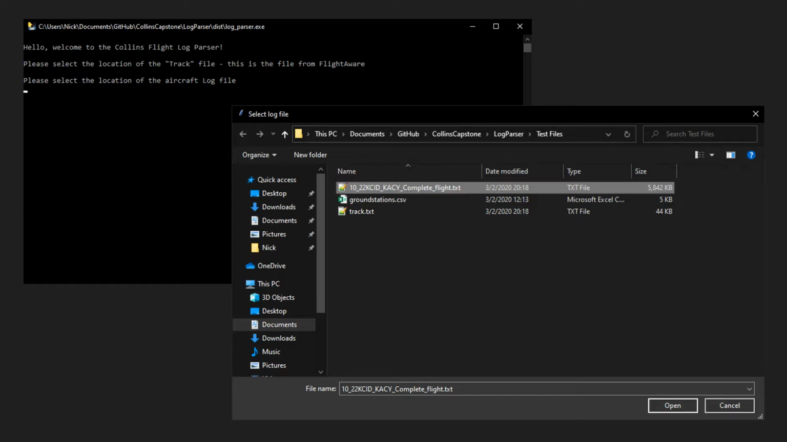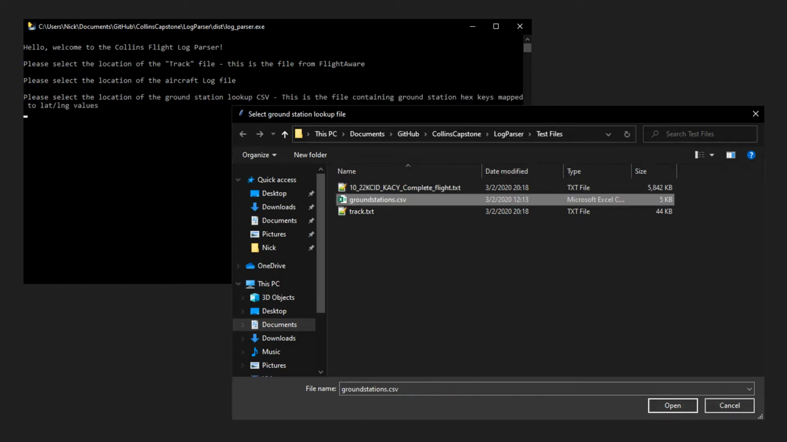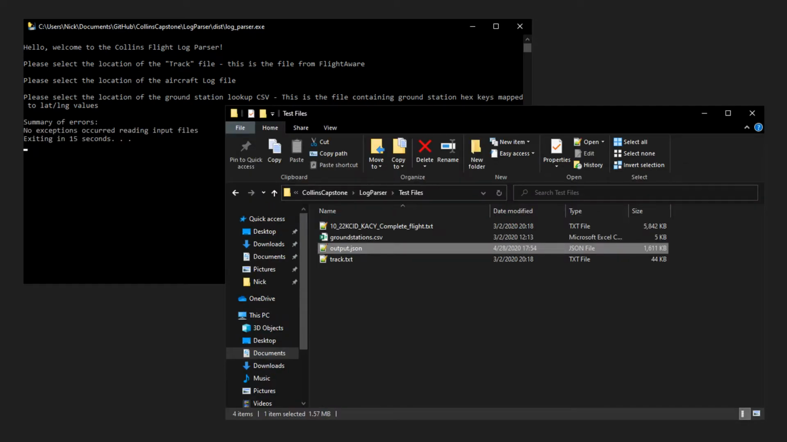Even for this relatively short example flight, this file is 5.7 megabytes and 129,000 lines long. Finally, the user is asked for a file that provides more detailed information on the ground stations themselves, such as their names and locations. As quickly as that, the user is provided with an output file containing all of the necessary information to visualize the flight at only around 1/4 of the original file size.